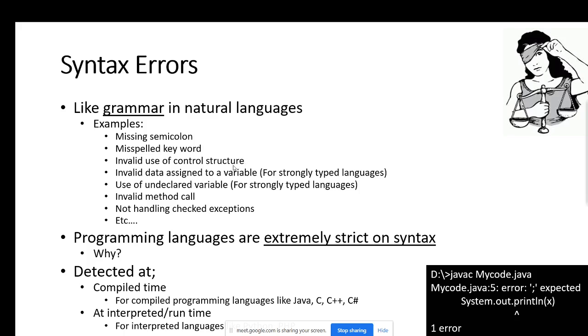When it comes to programming languages, they are extremely strict on syntax errors, right? So if you have a syntax error, and it is a compiler-based language, definitely it is not going to compile. It is going to give you an error and stop. If it is an interpreted language, at the runtime or at the interpretation time, it is going to stop interpreting and running the program. Okay.